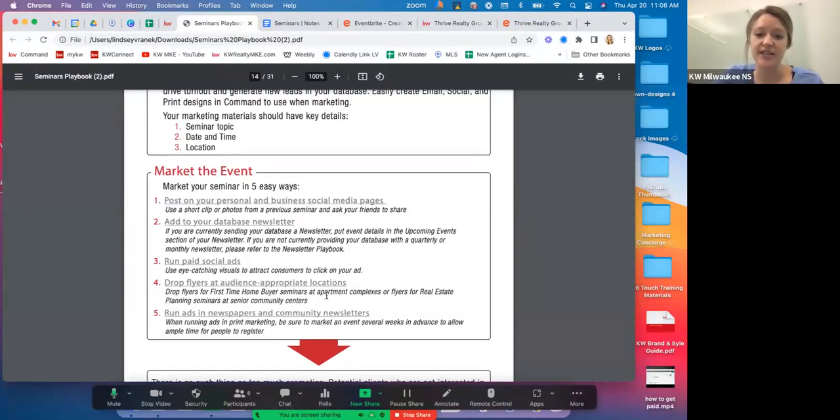Dropping flyers off at audience-appropriate locations. They give an example of apartment complexes or senior community centers. So if you're doing a seminar geared towards senior citizens, then obviously promoting the event with local senior community centers is important. And you can even go old school. You can run ads in newspapers and community newsletters. That's also an option.